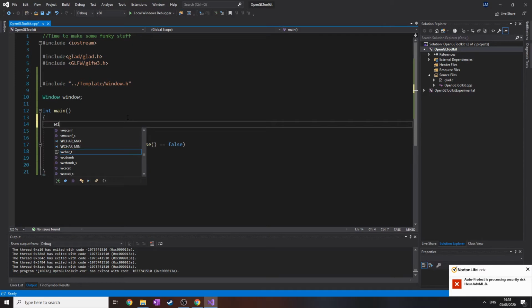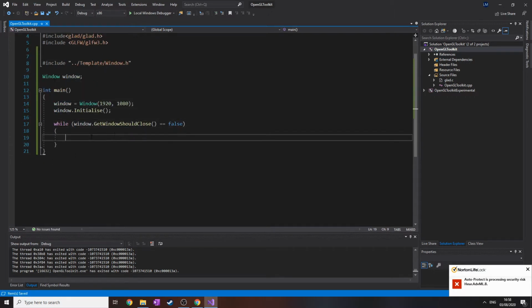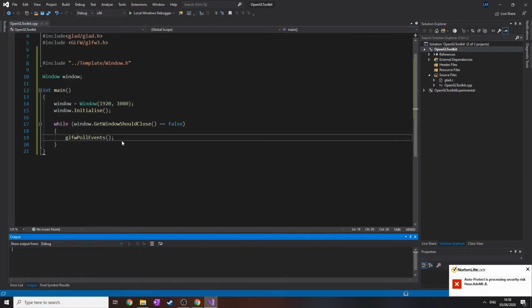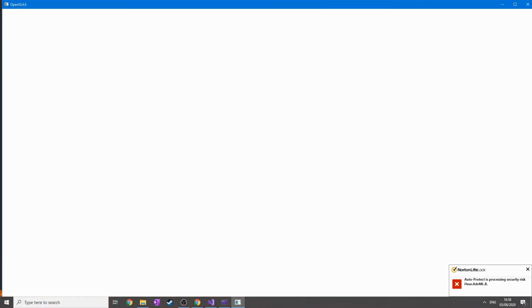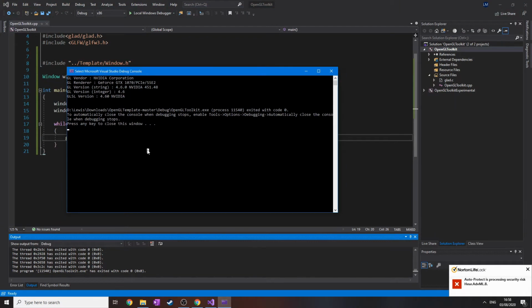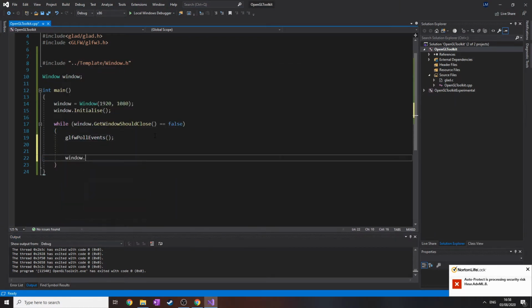So the window, we actually want it to be the window size, so Window 1920 by 1080, there's the size of my window, and then when it initializes it'll be now nice and big. And glfwPollEvents is a thing with GLFW so that when you press escape now, the window will close. So nice big window, escape closes the window. Cool. Oops, I accidentally done that. Now window.swapBuffers because we're using double buffering, and finally we need to set up OpenGL.